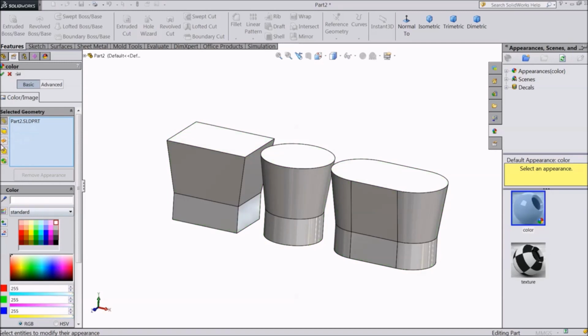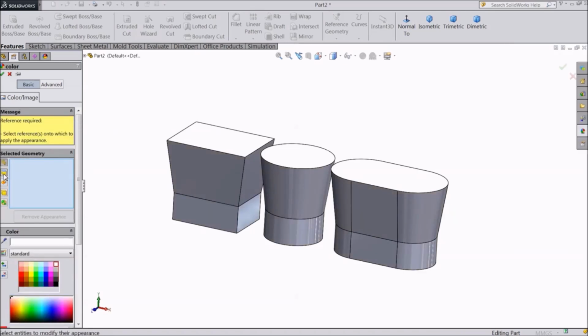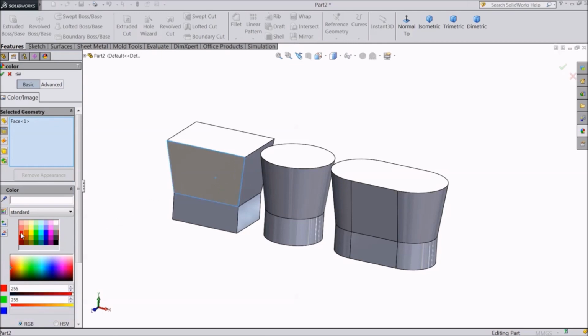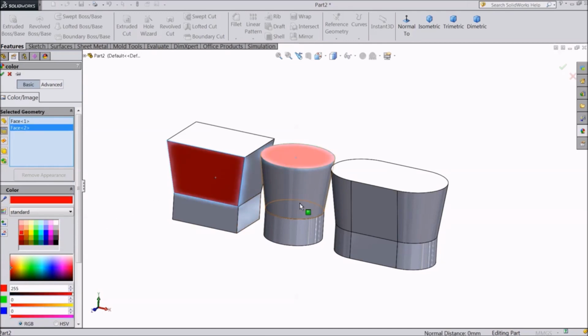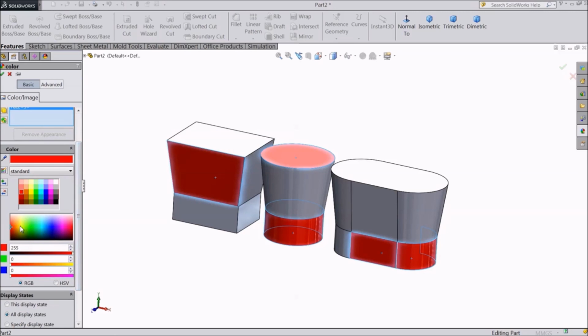Now let's see how we can color individual faces of the part. Select a color and click on the face you want to paint using that color. You can choose any color you wish from this panel. You can also drag the RGB scales to change the color.